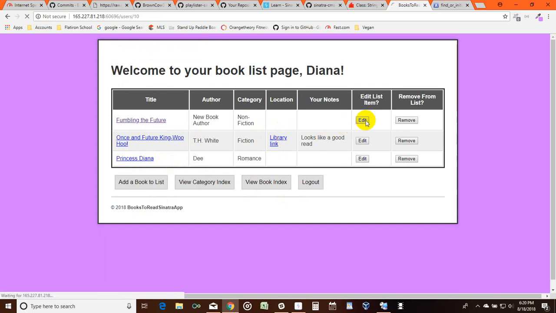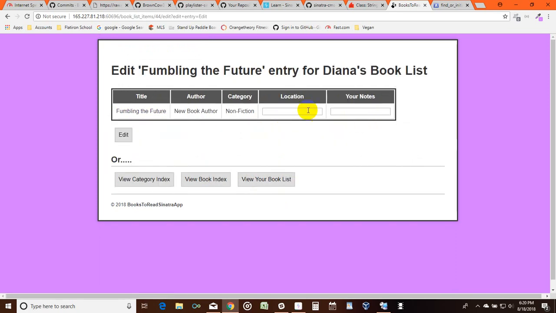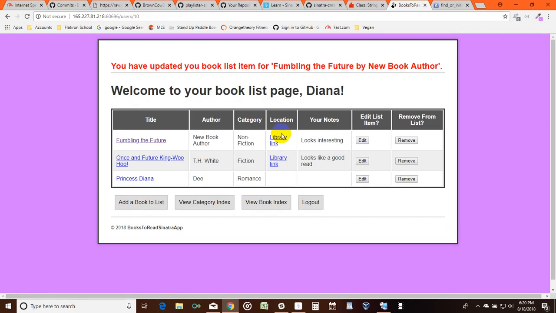If I want to add a note and a link, I can go ahead and pick on Edit, and then add notes. And it tells me that I updated it.